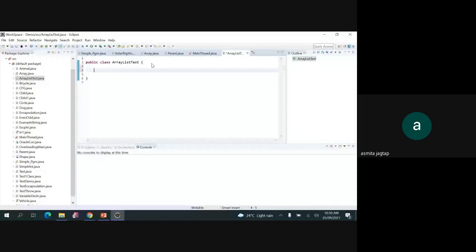I will create the ArrayList in a test class. So this is my test class, and here I will declare the array. I want the main method, so I will write it.